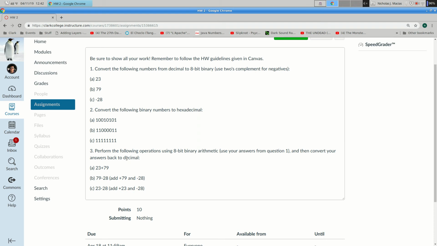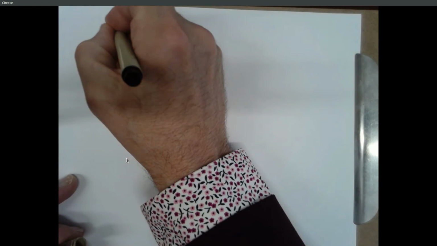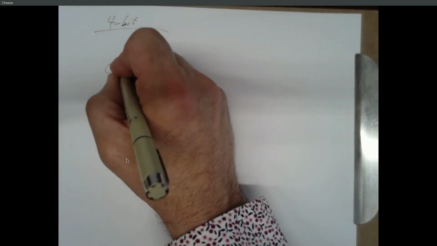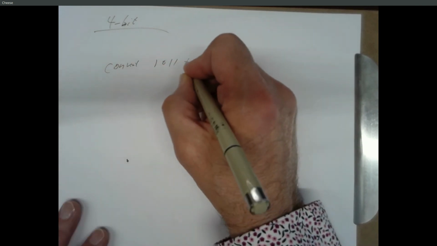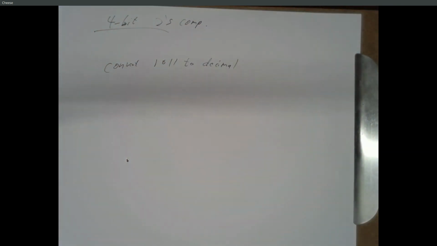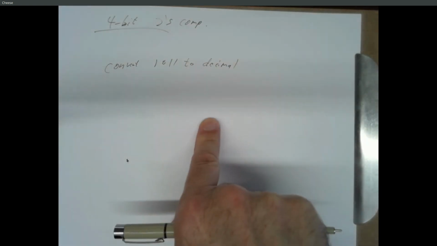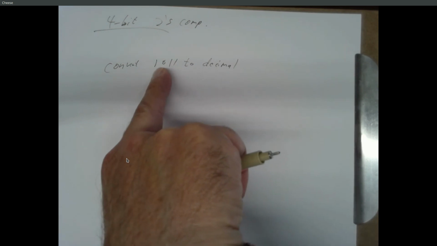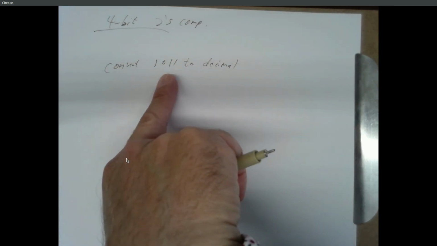So there's one potential subtlety in converting back to decimal when we're dealing with 2's complement. So let's do 4-bit. If I say convert this number 1011 to decimal, you've got to know, are we doing 2's complement or not? So if we're doing 2's complement and we want to convert this to decimal, we cannot just take the powers of 2 and add them up. So that's going to give us 1 plus 2 is 3 plus 8 is 11. And we know this is negative 5, right?